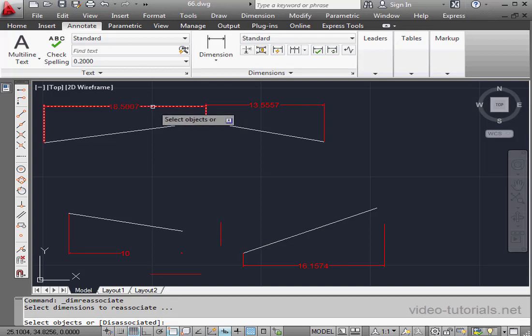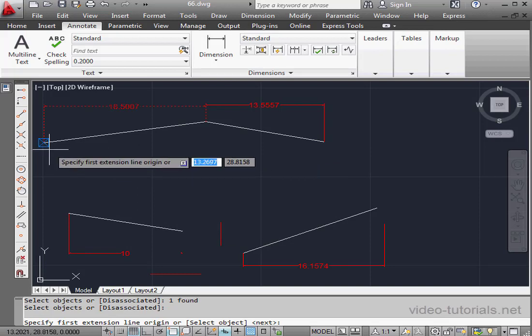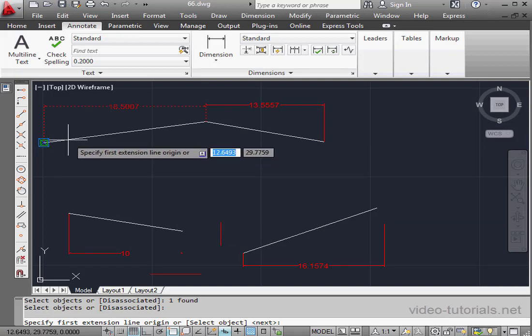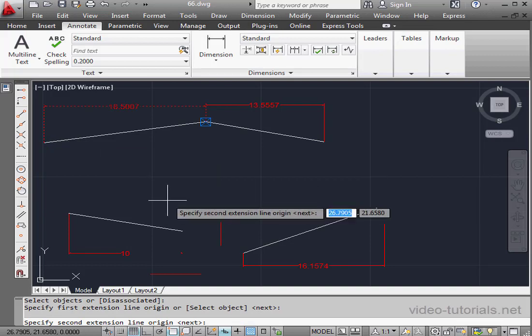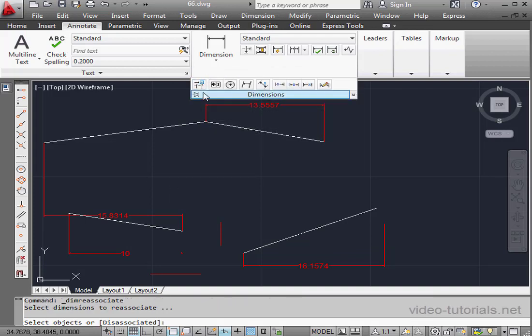As you remember, we created this dimension as associated. Enter. Now right-click. Notice we have an X inside a blue square. And let's make our selection of points for reassociation. And this point here. And the dimension adjusts accordingly. Let's use one more example. Reassociate.